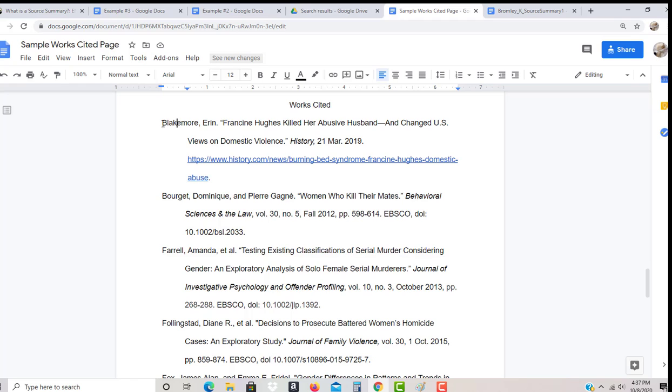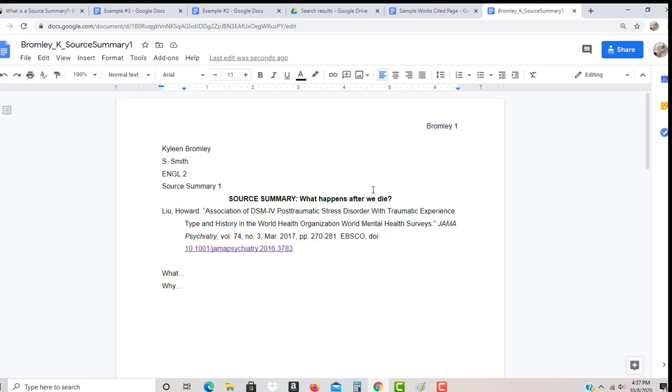And again, it's always in alphabetical order in the works cited page. When you do your source summary, I won't pick on you for that. All I want to make sure is that you have your hanging indention and everything is in the order that I've asked in that MLA format. Okay? All right. So that is how you do a hanging indention. Hopefully that works for you.